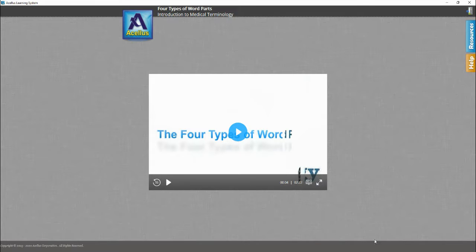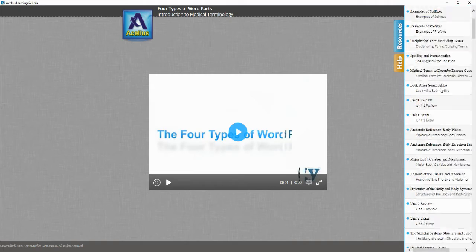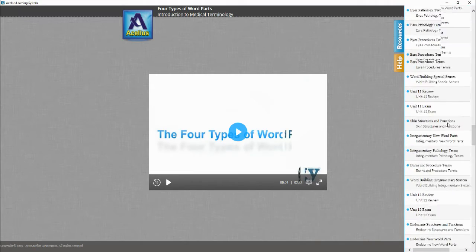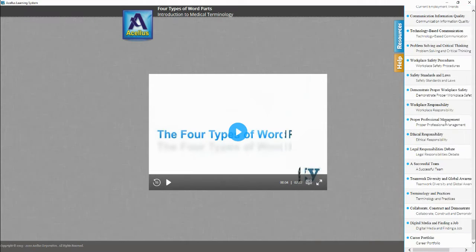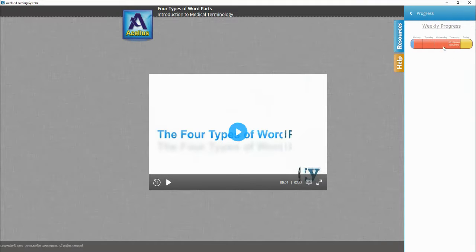So when they get into their class, they're going to see the Resource and Help tab. Resource is going to give them a lesson list. This is everything that they need to do in the entire class, all the way down to the final exam. When they go to progress, it's going to show them how many tasks they have left in this class until they are on track with this class again.